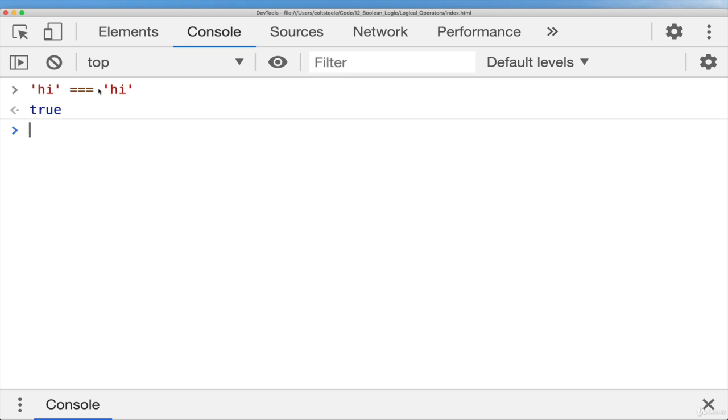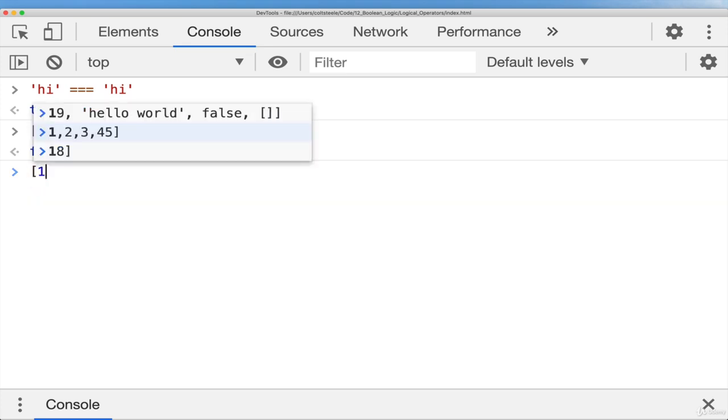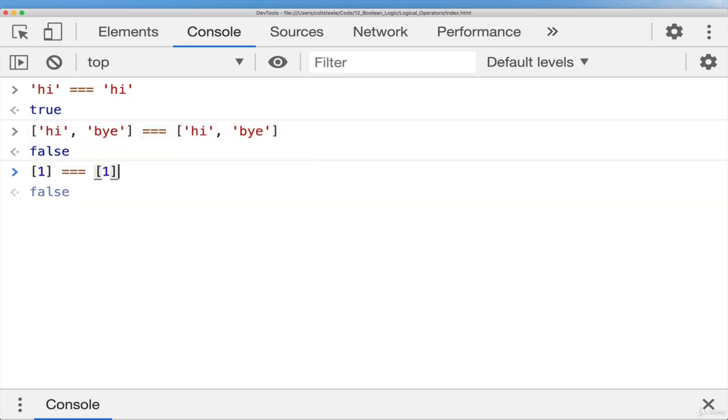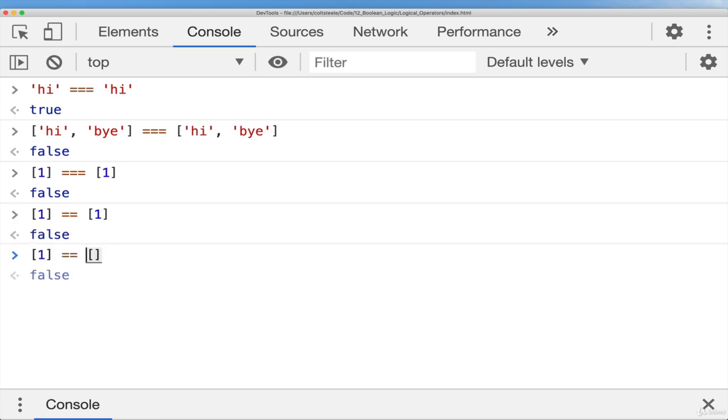Now, if we have an array, and this array contains, let's just say hi and by, two strings. And if I triple equal that array to the same exact array, or what looks like the same array, we get false. So why is this happening? Let's try it with numbers. Just the array 1 equals 1. Okay, what about double equals? No. What about just an empty array? Still no.